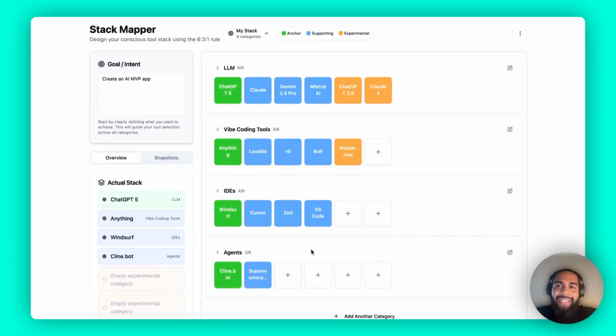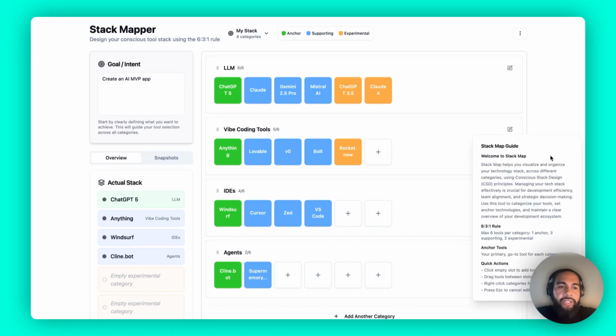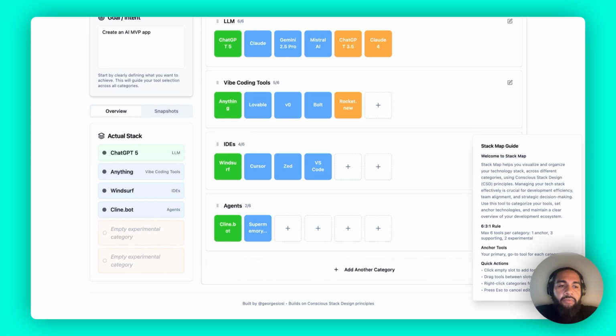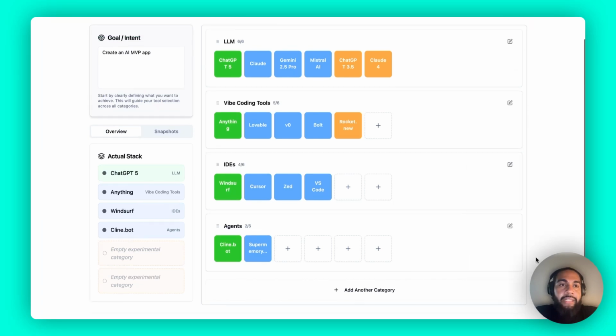All right. So this is the StackMapper tool. If you do have any questions, let me know. Ask in the comments to this video. And you'll notice here on the right, you can learn more about stack mapping etc., just by clicking the help button.